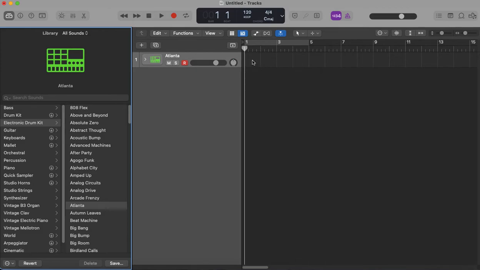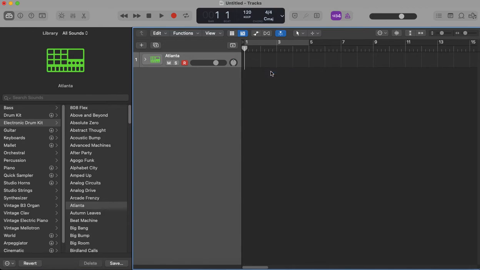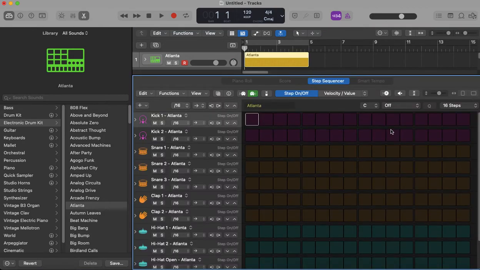So to bring up the sequencer, you hold down Control on the keyboard and you click the mouse, and that will bring up this drop down menu. We're not using MIDI region, we're going to use Create Pattern region. Click that, and that will bring up this very colourful looking step sequencer.